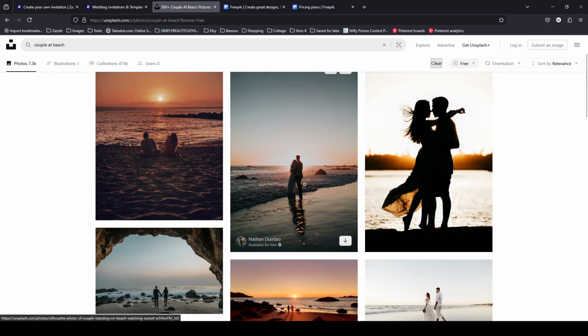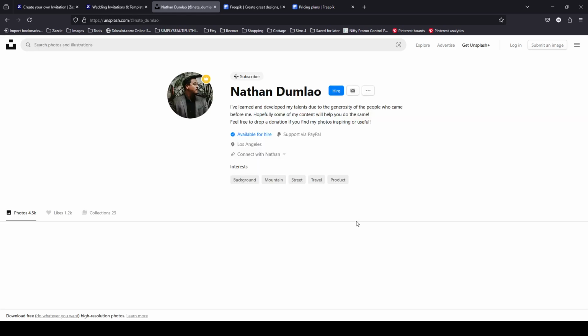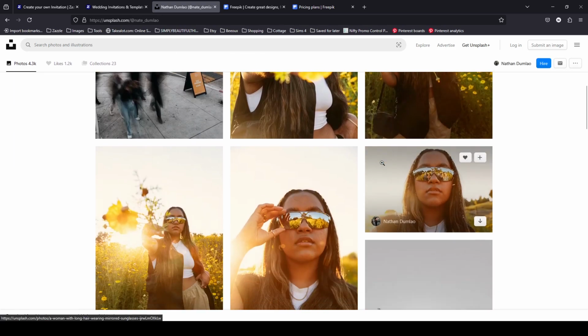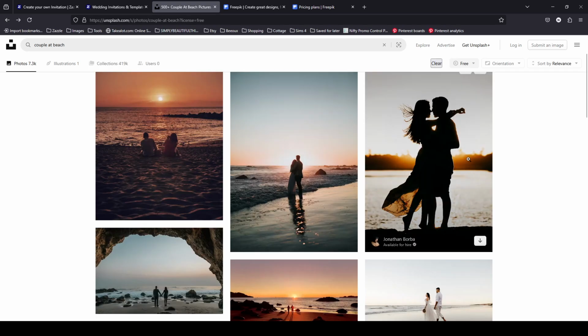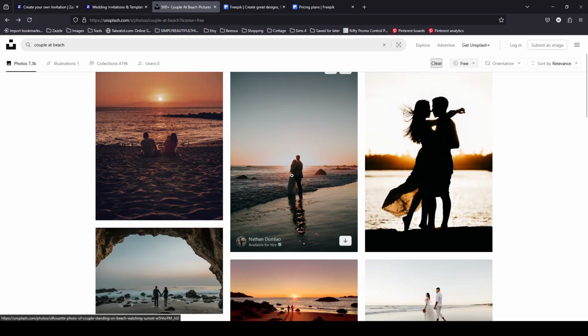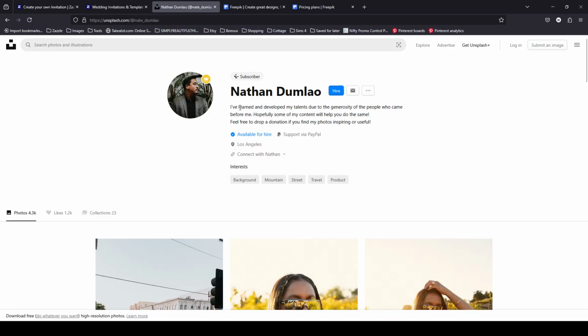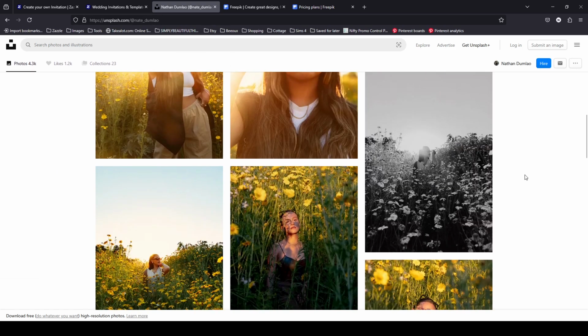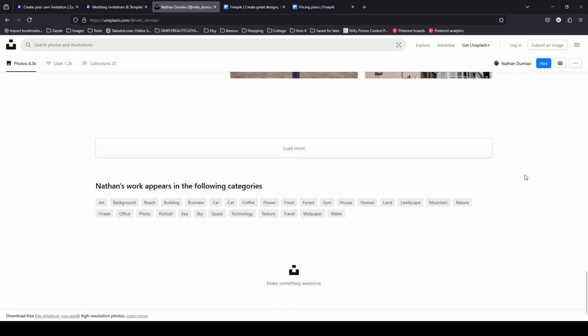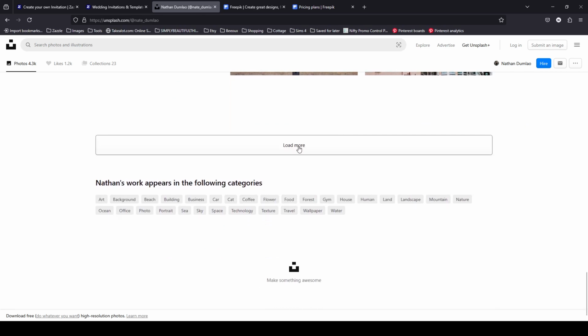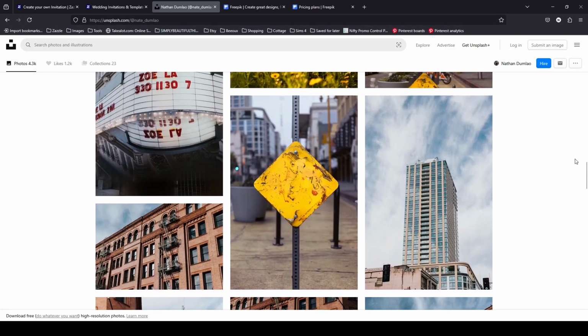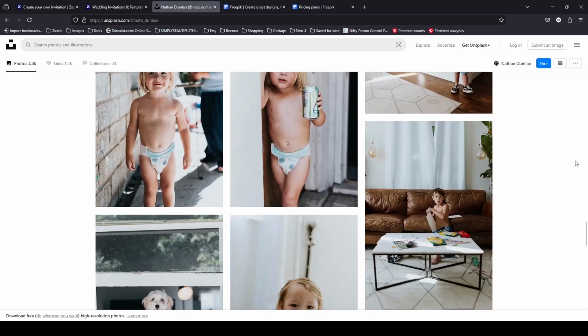So for example, I'm looking at this photo, and of course this is a photographer I love. He has some great photos, so I'm not surprised, and I am actually going to download it. Sorry, I didn't show you what I did there. If you mouse over an image that you like, at the bottom left you can see the name of the photographer, and if you click on that, it will open up that photographer's profile. So you can then see all of their photos, and at the bottom just look for that load more button, and then you can see all of their photos.